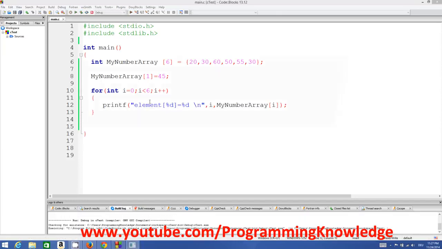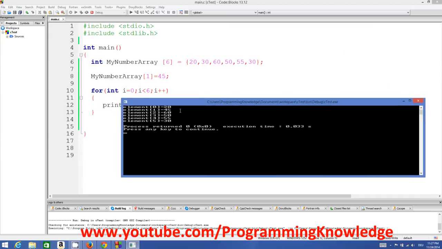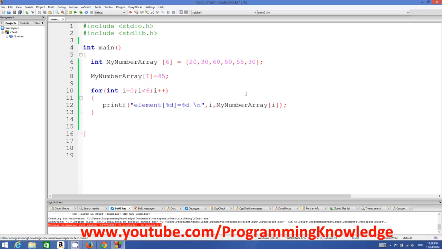I will compile the program and run this, and you can see the value at index 0 is 20, the value at index 1 is 45 here, which was 30 earlier, but we have changed it to 45, right. So you can change the value of an array like this.